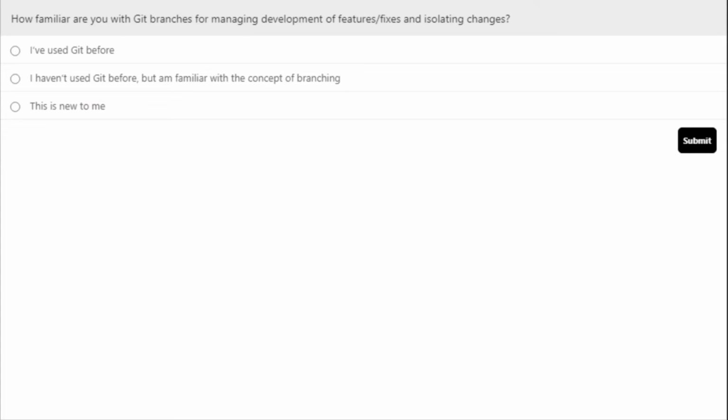So, we have a couple of questions that we'd love to ask the developer community here. And to start with, I'd love to better understand how familiar are you with Git branches as the mechanism for development for features and fixes and isolating changes. And I'll give everyone a quick 30, 45 seconds to answer these.